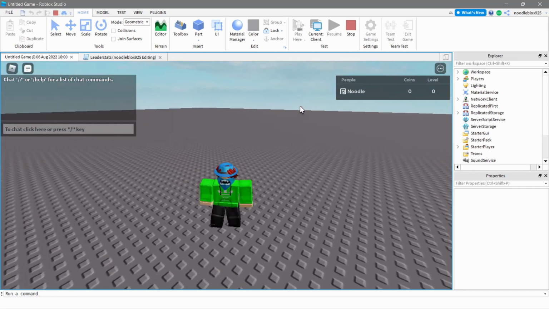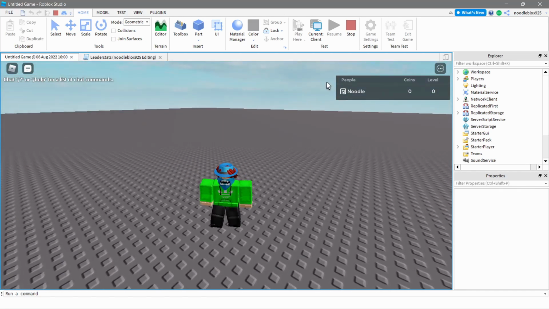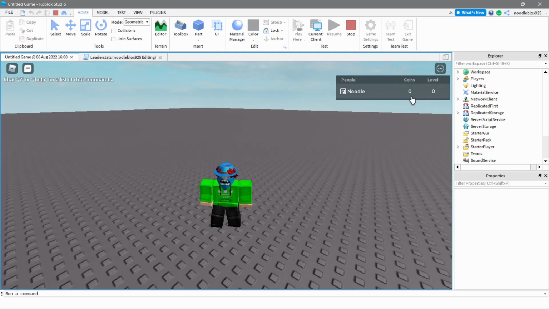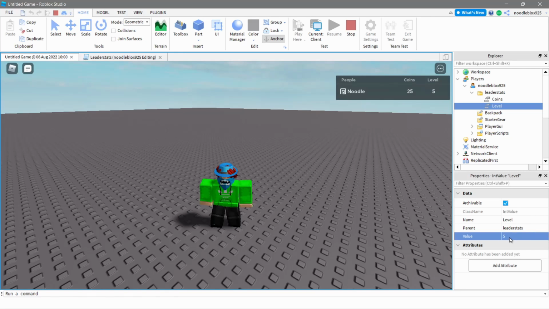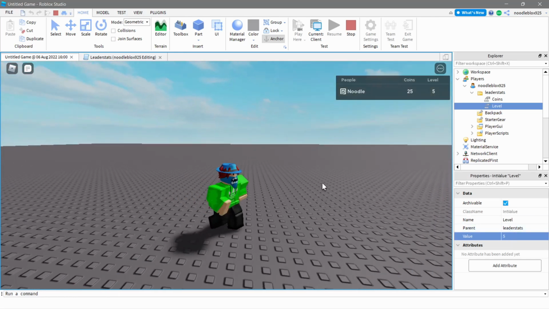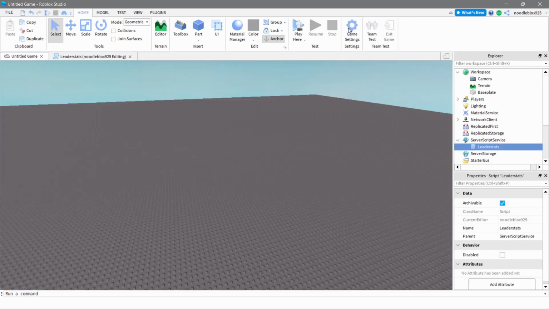As you can see, when we spawn in, we look in the top right corner and we can see that I have coins and level. I have 0 for now. I can change my value of coins by going to my character, clicking the arrow to leaderstats, and changing the value that we made. I'm going to give myself 25 coins. Then I'm going to give myself level 5. And there you go, you can change it. Okay, now click stop.